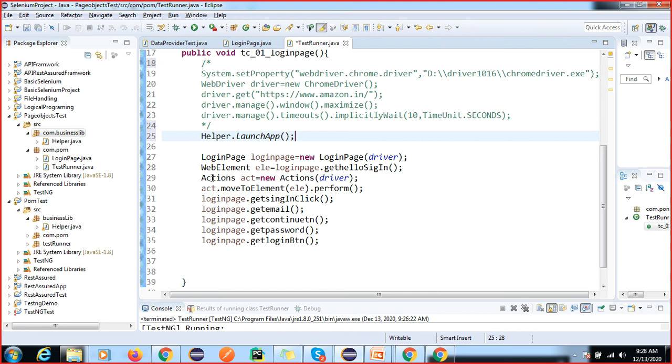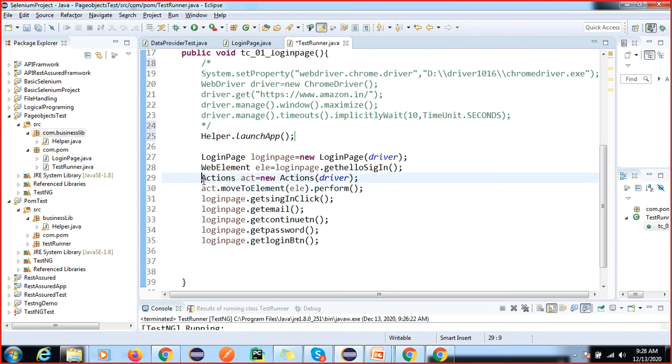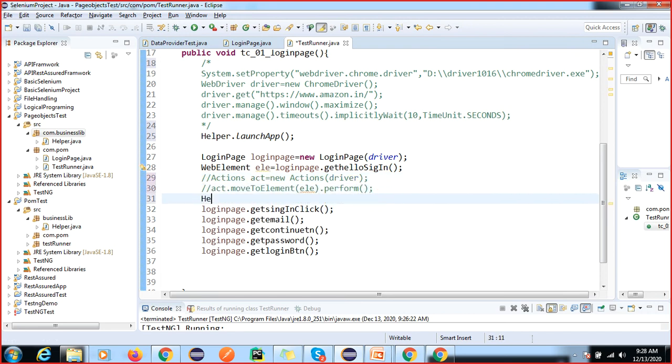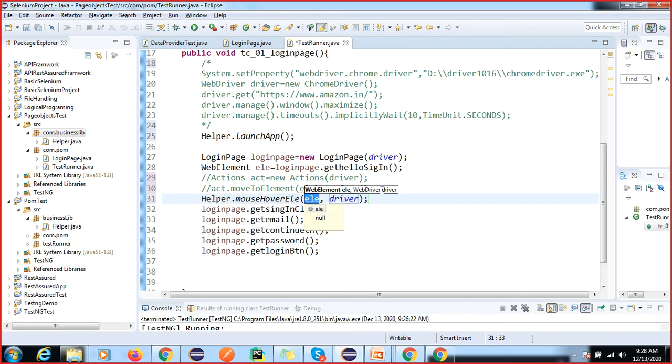Okay, we already have this one, right? We already have this. We cannot write these steps, right? So we already have a helper dot move to element. We already created this method. You can see, so element and this.